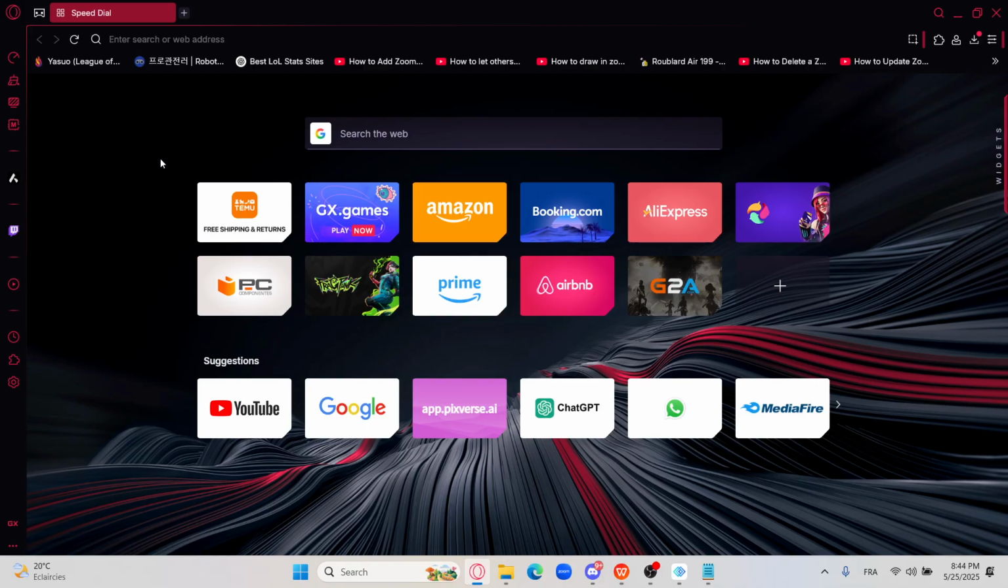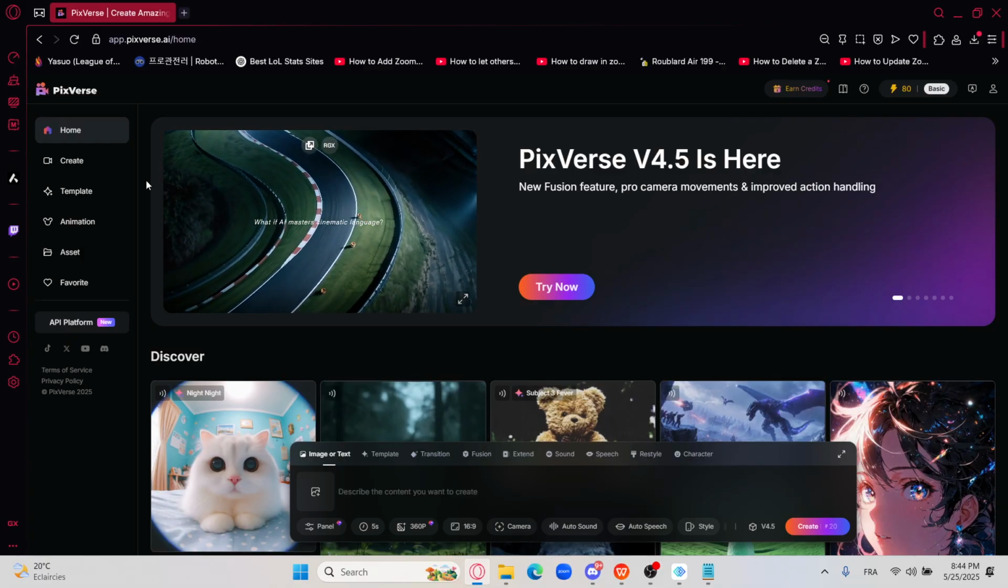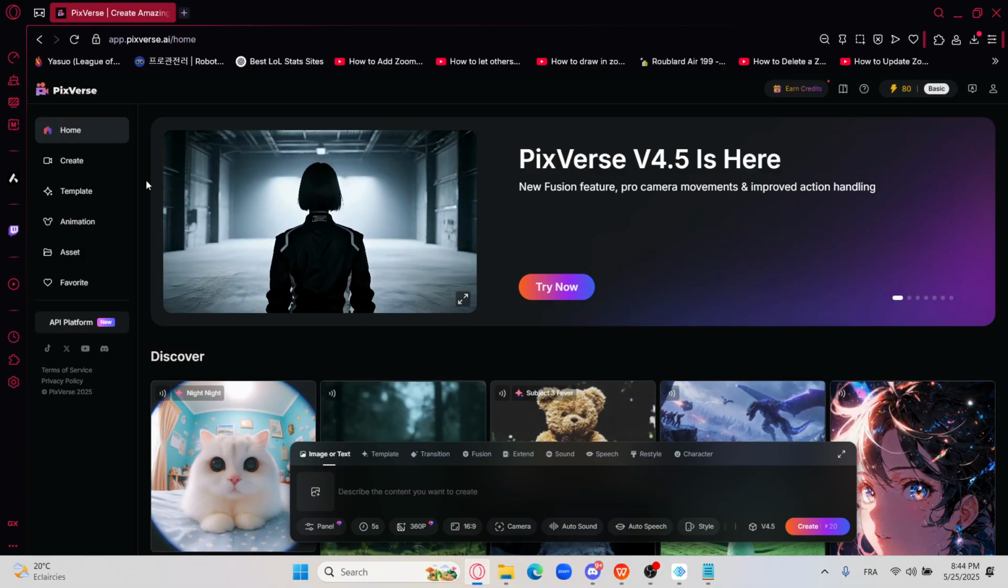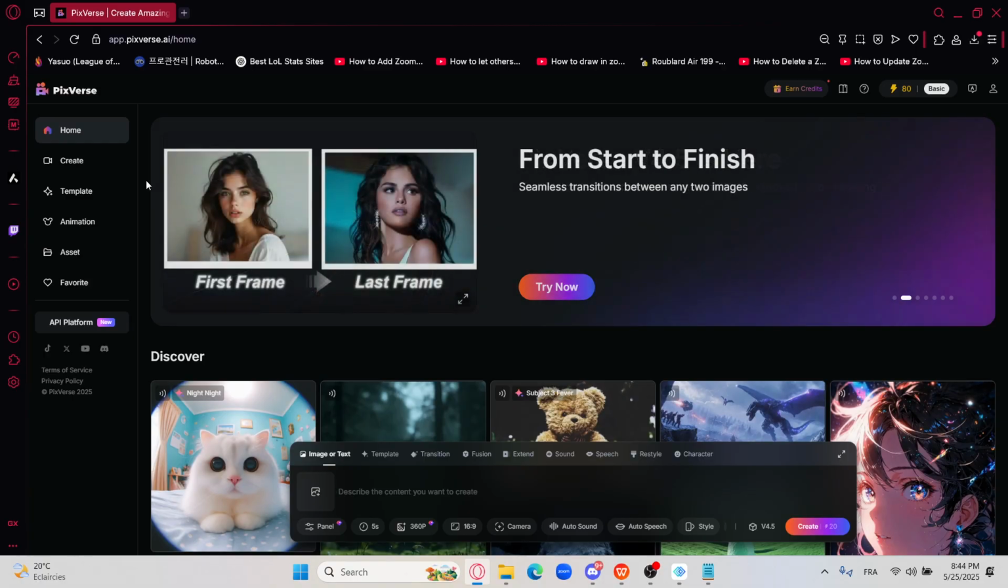So what I'm going to do, guys, is open up your favorite browser. I prefer GX Opera. Go into the search bar at the top of your browser and type PixVerse.ai. Right here, I want to make sure that you already have an account, or if you don't, you just need to sign up and you will get to this page.